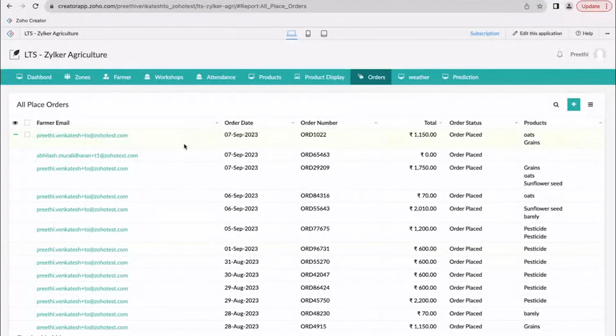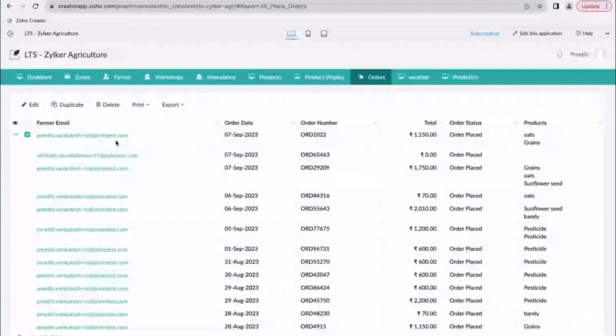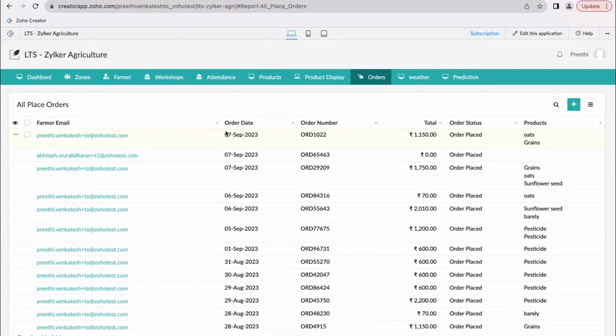The order gets placed, and we get notified that a particular farmer has placed an order. That includes the farmer's login ID, the date, the order number, which is auto generated, the total amount the farmer has to pay, the status of the order, and the products that the farmer has placed. Now the order has been placed, and at the back end we can process the order and deliver it to the particular farmer at the right time.